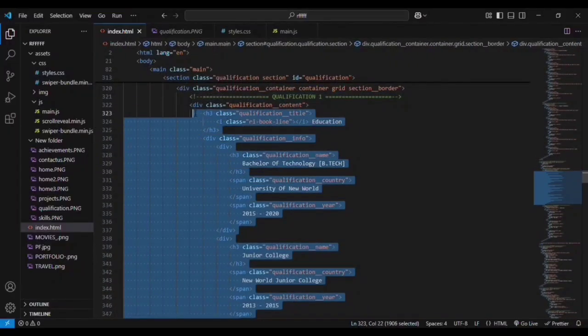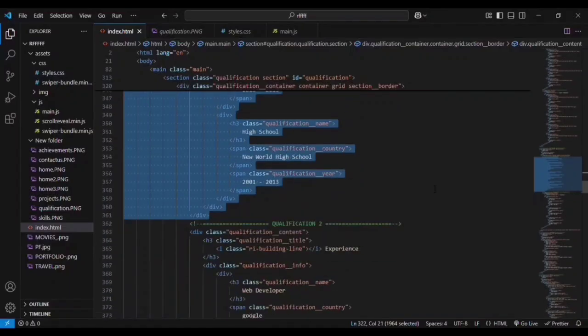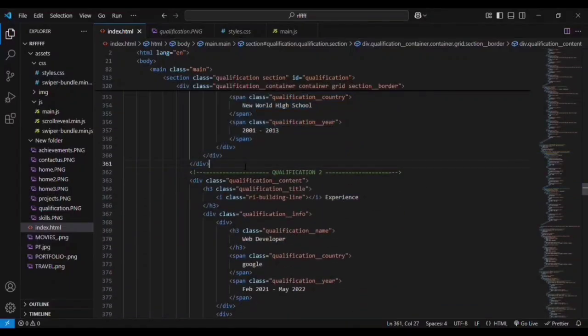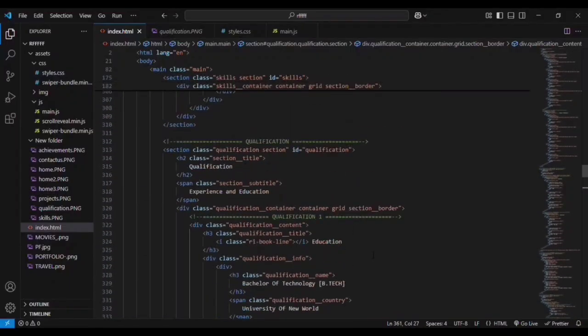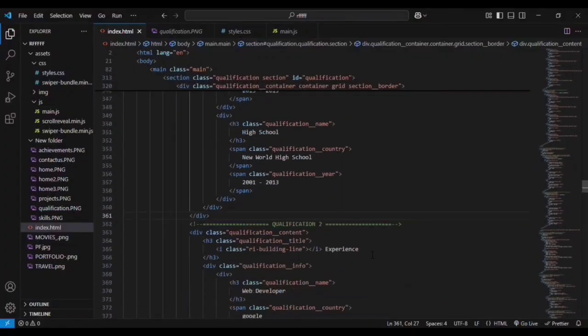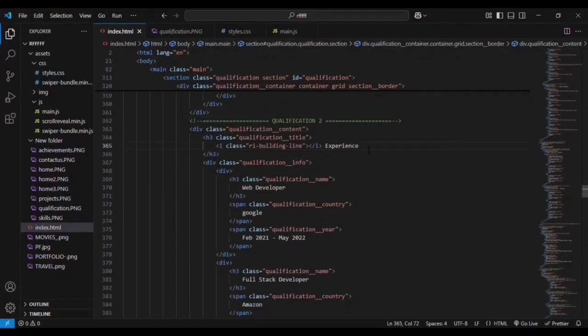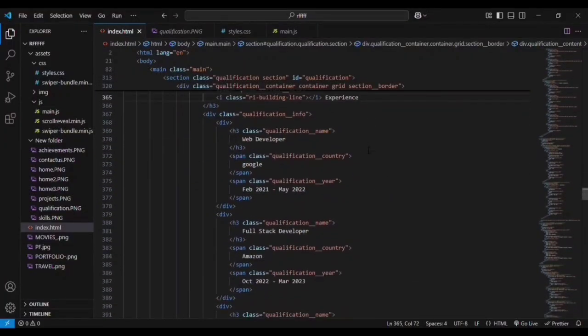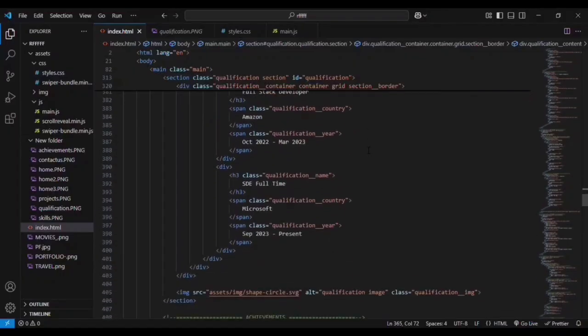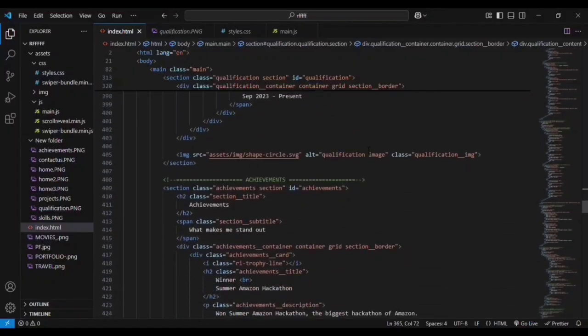qualification is copied again for qualification 2. Here above I have added the qualification for my education. Then below I am adding the qualification for my experience. So what experience that I've got is 740. I'm just giving the information. And then we have an image, that is the qualification image that we have added. You can see that image here.